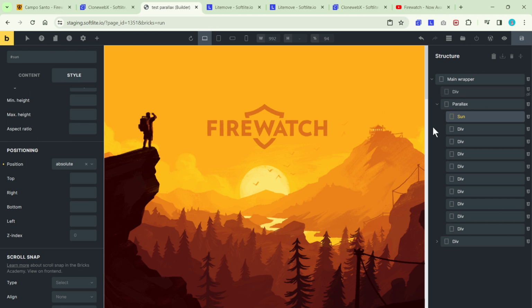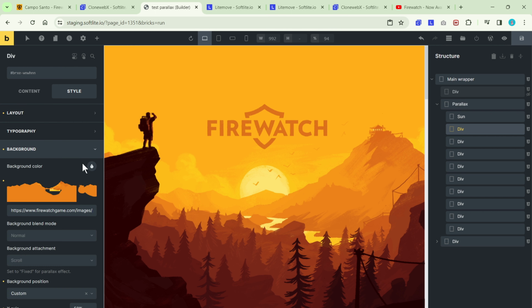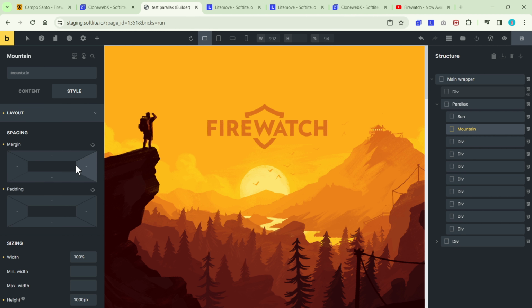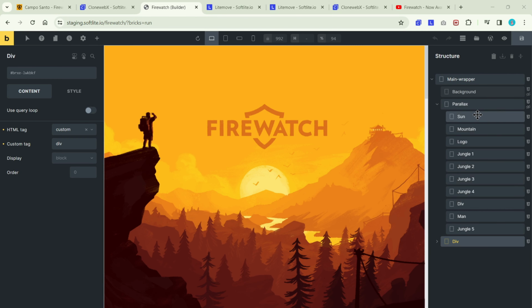Do the same thing for the next layer. We temporarily call it mountain. Once again, adjust its position to absolute. In a similar way, rename the IDs for the rest of the Parallax layers. In this step, you have almost finished half of the process. Let's save the page and move on to the Litemove editor.